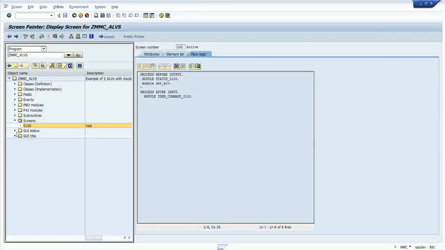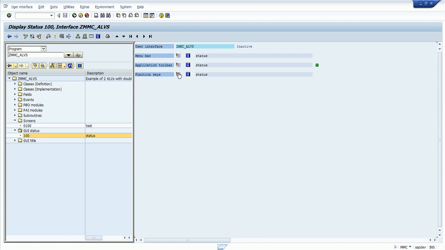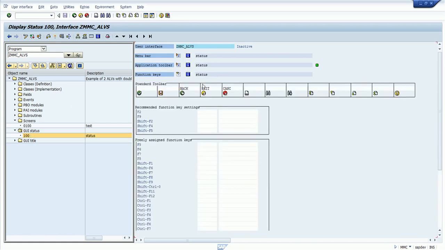Now, I did put a GUI status for this so we can get out of it. And it's again a really simple one. Back, exit, or cancel. And that's all it takes to make 2 ALVs on one screen. One that will react and the other one that will show things. And that will make it really easy for people instead of flipping from screen to screen.